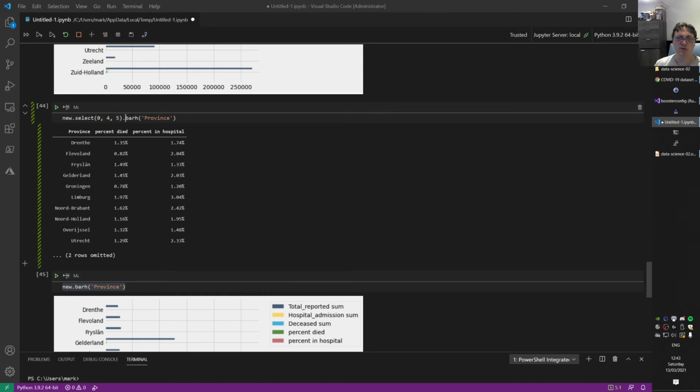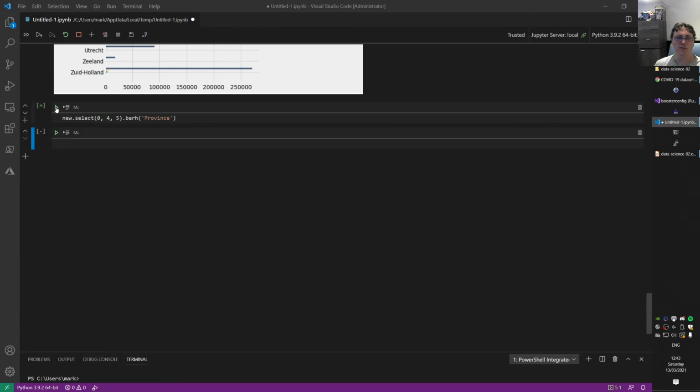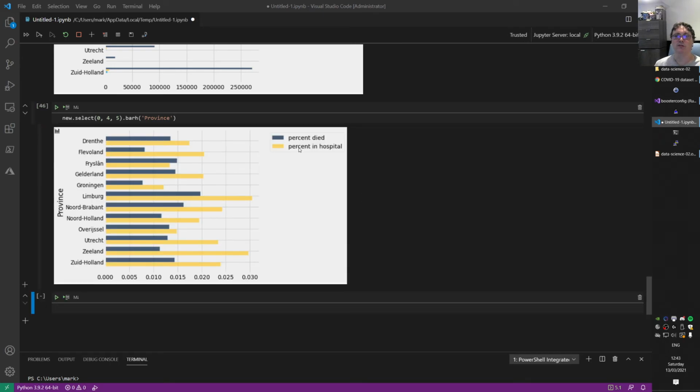You can do a barh there. And let's remove this one. And let's see what we get back now. See, so now it's the percentages that died. And here, you have a nice overview of the amount of people that land up in the hospital and the percentage of people died. And that's quite interesting, I think.